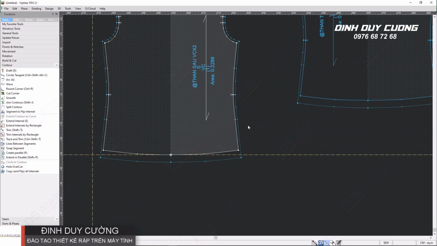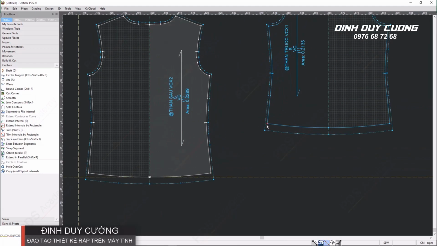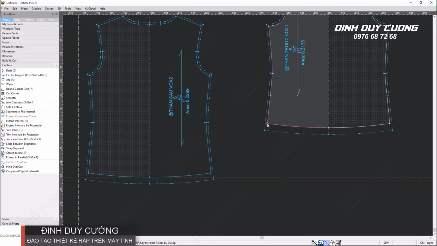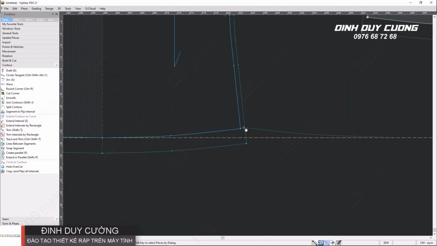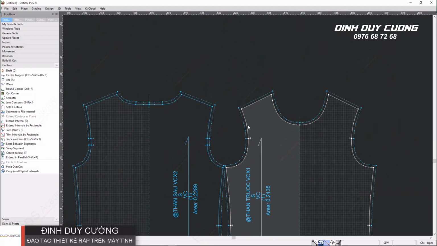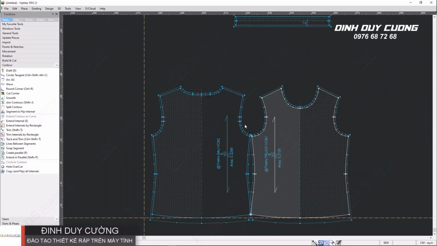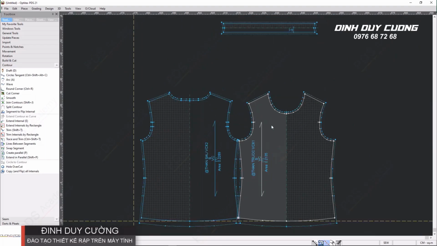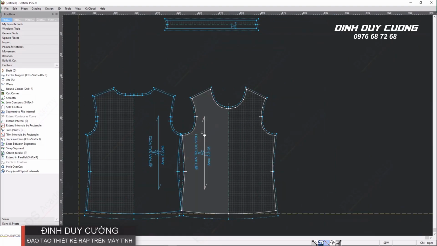Or if you want the hem point on this side to snap to the hem point on the other side, you click on it, click on this hem point, press the spacebar and release it right away. We move the mouse here, close to this spot. When you see the red point appear, it means they're snapping together. Just left click once and they'll snap together. It's really that easy.